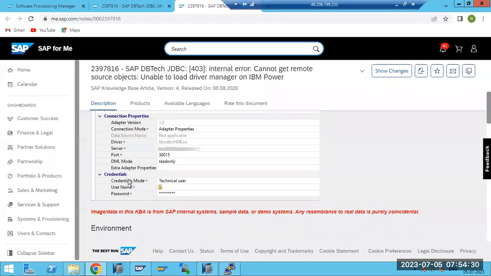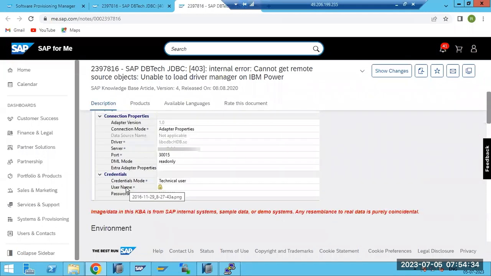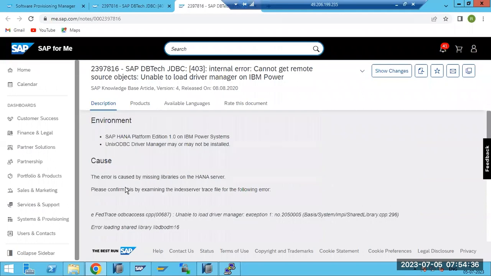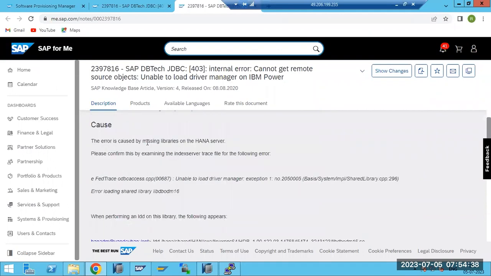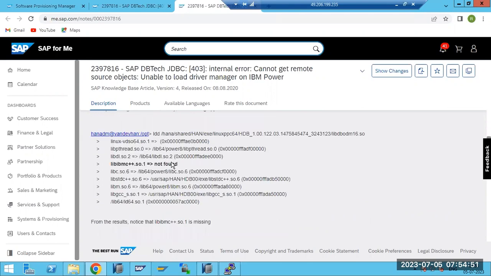So we have a similar issue. But this is a known issue; SAP says it is caused by missing libraries on the HANA server. At the OS level, we have to install the missing libraries here. So that library we are installing now in our systems.